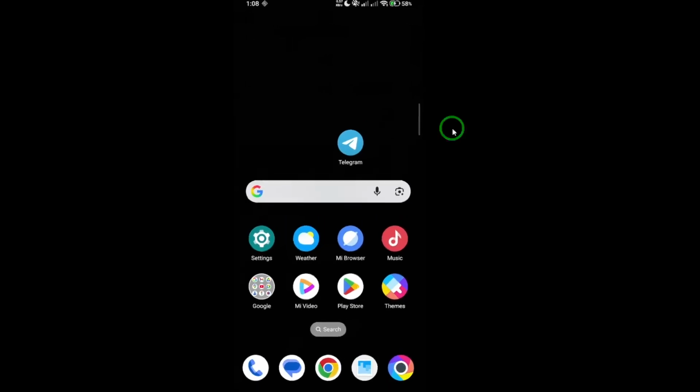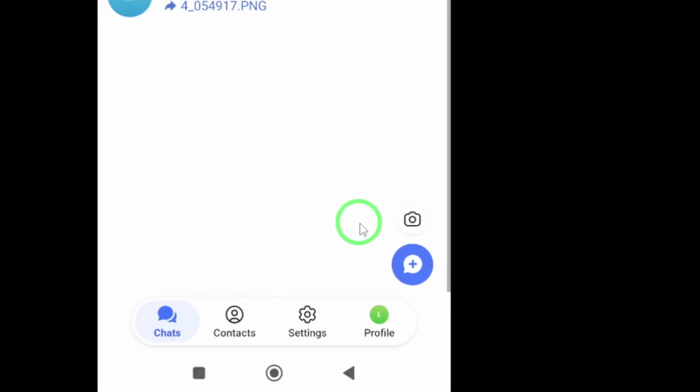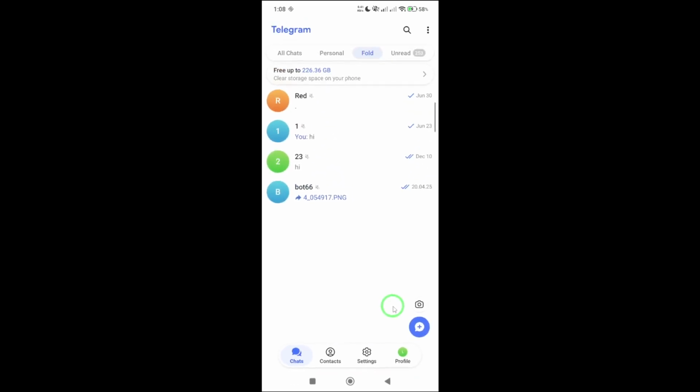First, open the Telegram app on your device. Make sure you're on the main screen where you can see your chats. Next, tap on the menu icon in the top corner. This is the three horizontal lines, also known as the hamburger menu. Once you tap it, a side panel will slide out with several options.